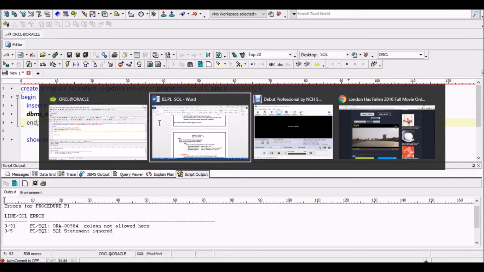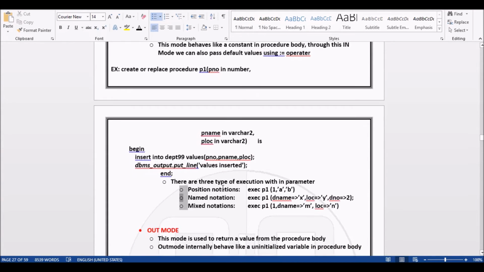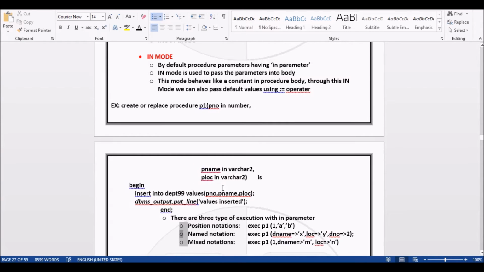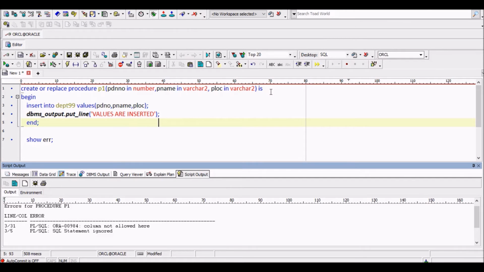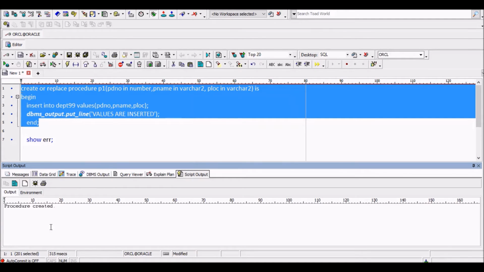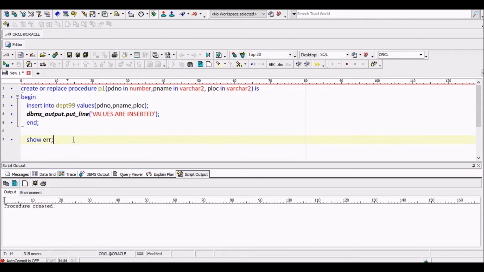So let us check what this is. Let us remove this. Function f5. See, now it is created successfully. So how can we execute this? exec p1 of some values. So let us take 20 comma research.